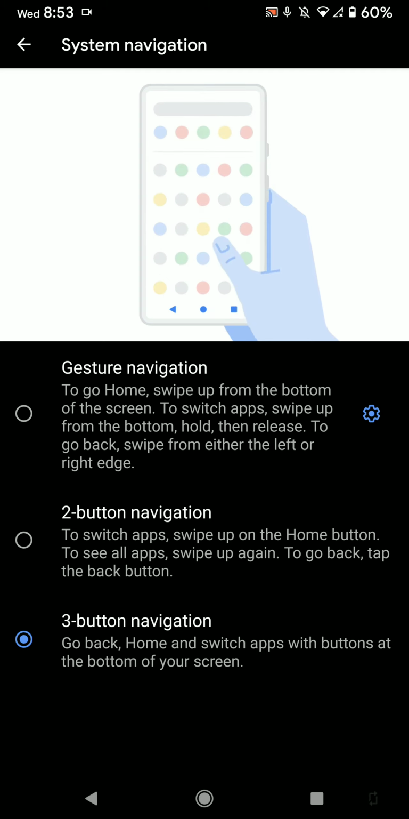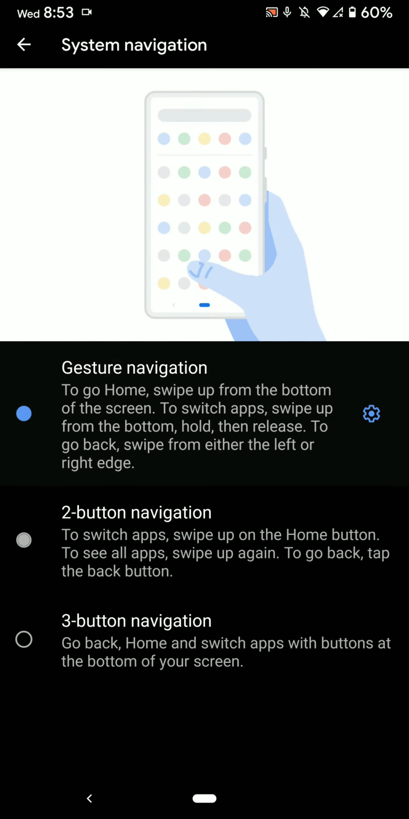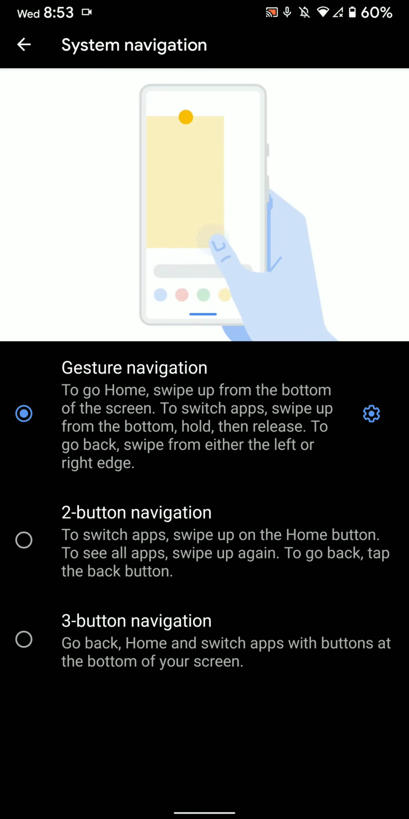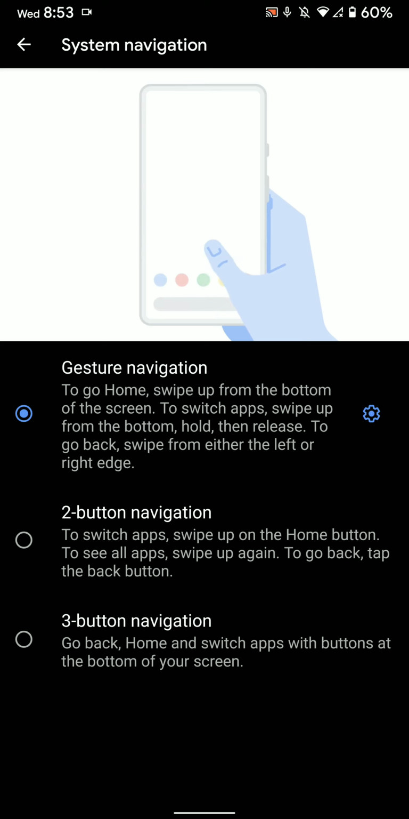And as you can see here, there are some gesture navigation options. You have the 2-button navigation, 3-button. This is the usual Pie option that you had. So this is the most interesting one. This is the gesture navigation. And it is showing you the demo here. You can have a look at that.